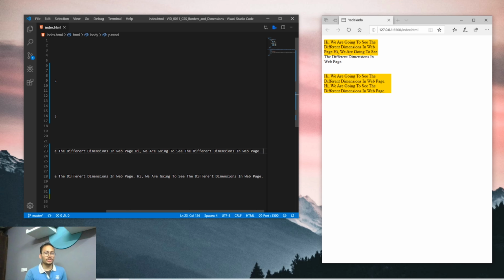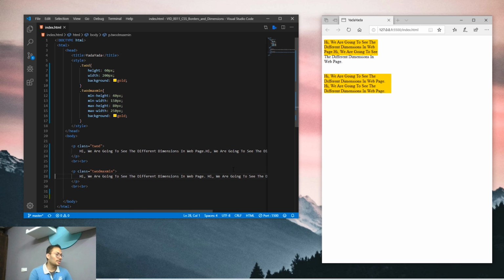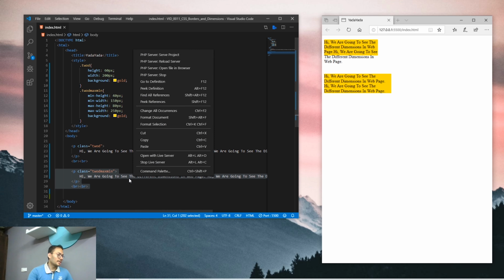Now that was all about the dimensions, the basic 2D dimensions in our web page using CSS. And now I want to work on an important property of our pages, and it's called borders. So basically when you create an HTML element, you want a border around it, and we use the border property to add the borders. So we'll copy this paragraph again and we'll just add a border around this paragraph.